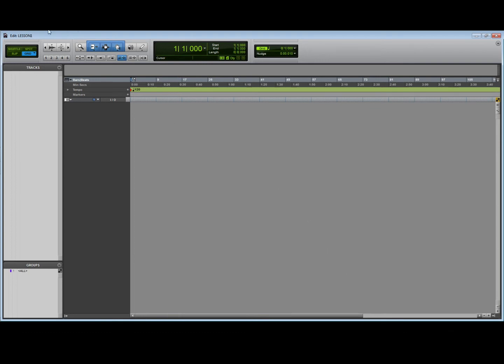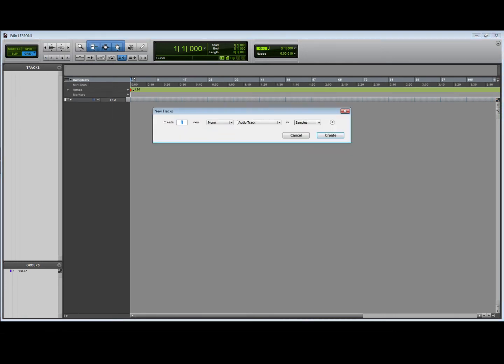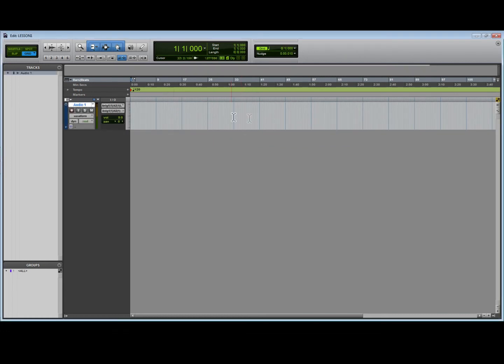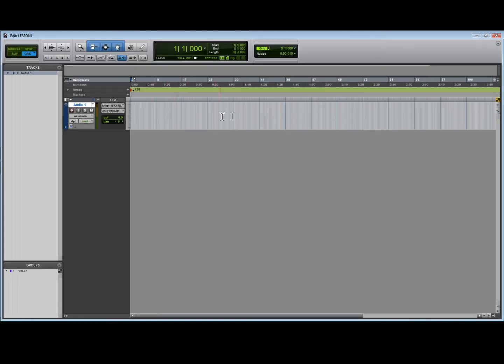What we're going to do is create our first track by going up to the track menu and clicking on New. We're going to create the default, which is 1 mono audio track. Hit Create. And we have our 1 track show up here in the edit window. So let's switch over to our mix window and see what's going on over there. We can see that now we have a new channel strip here that corresponds exactly to our track that we created in the edit window.